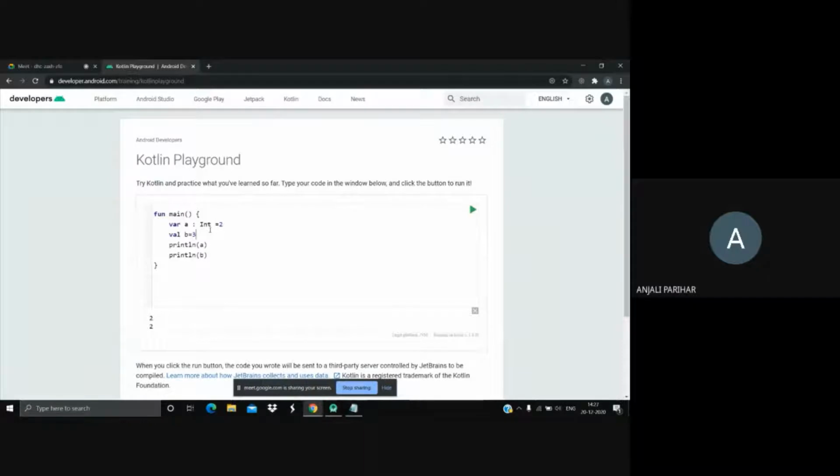Now, at certain point of time, suppose I am having a very big code base, and I want my A to get changed. I want my A to get incremented by 2. This is what I'll be doing. Let's see what happens. This A is getting incremented by 2 and it's 4 here.